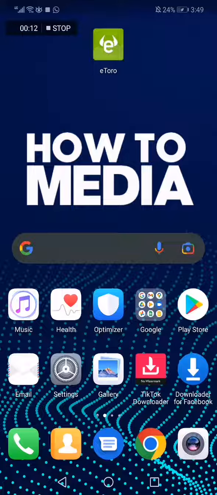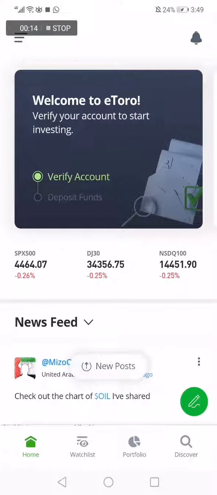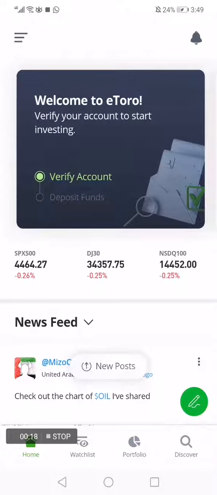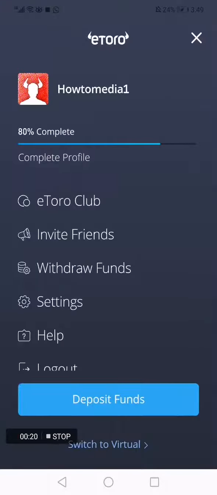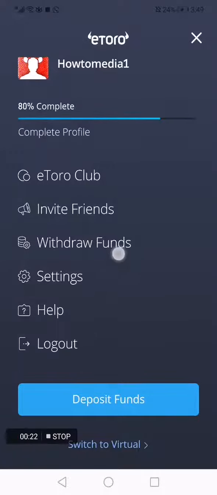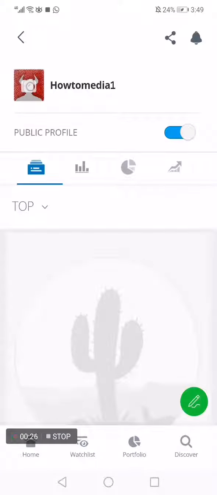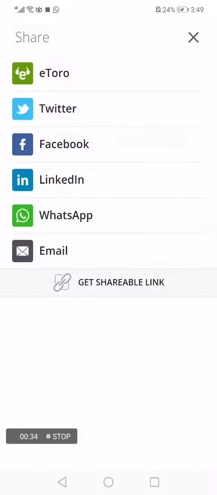Easy. So the first thing we do is go to eToro, and after that choose the three lines here in the top corner. After that, click on your profile picture, and here is the profile. Now if you want to share your profile, just click on this icon in the top corner, and you will be able to share your profile on WhatsApp just from here.